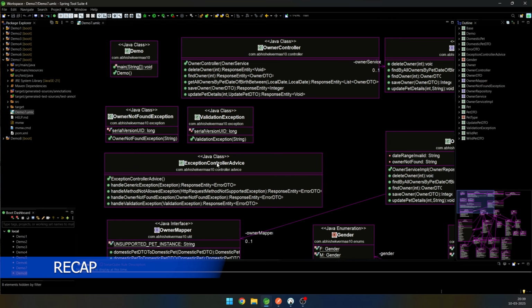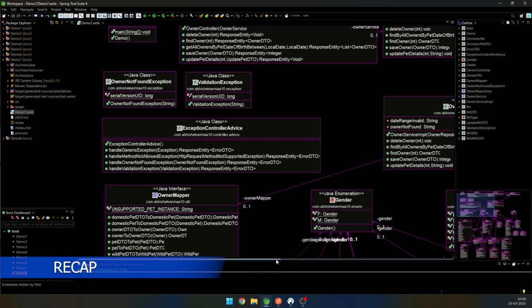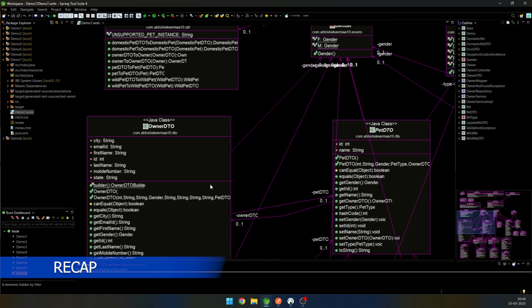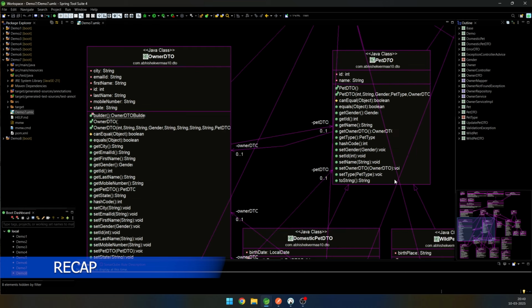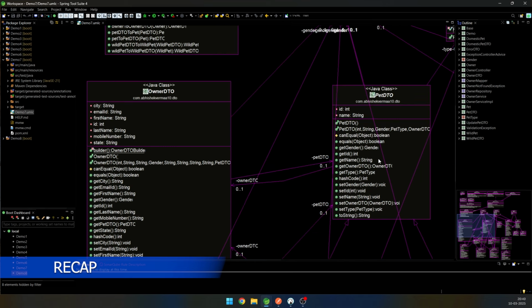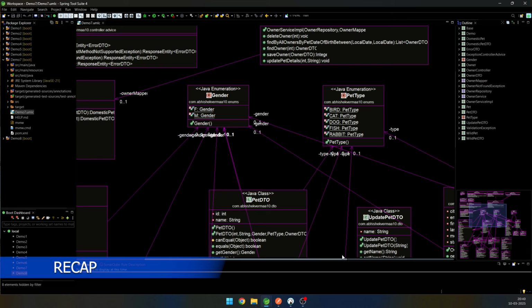Besides this, we are having two custom exceptions, owner not found exception and validation exception. Then we are also having the exception controller advice, because this is the main thing which we learned in this demo number 7. Besides this, we are having the owner mapper, which is made with the help of MapStruct. We are having the DTO classes. So we are having owner DTO, we are having pet DTO. Under pet, we are having domestic pet and wild pet DTO. Between owner DTO and pet DTO, we are having a one-to-one relationship. Then for gender and pet type, we are making use of enums.